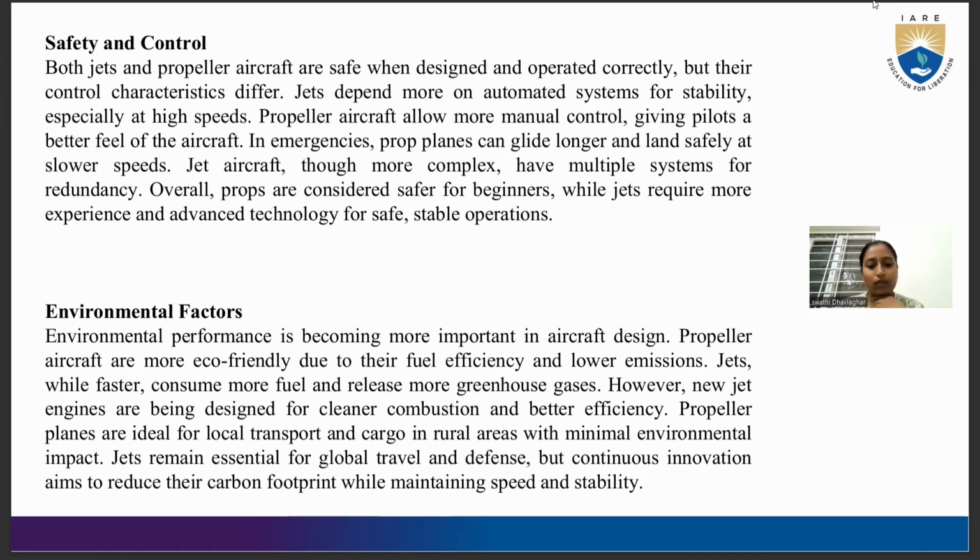Environmental factors. Sustainability is becoming more important in aircraft design. Propeller aircraft are more eco-friendly due to their fuel efficiency and lower emissions. Jets, while faster, consume more fuel and release more greenhouse gases.